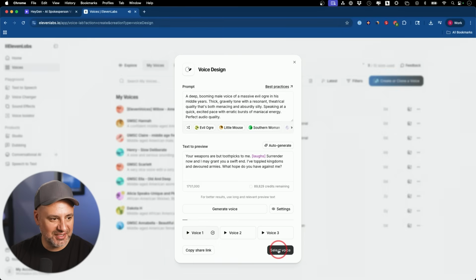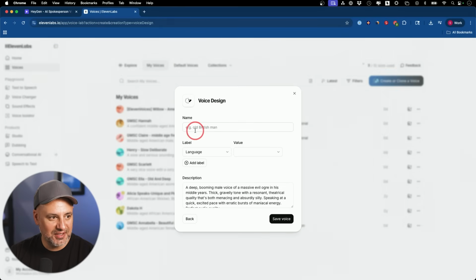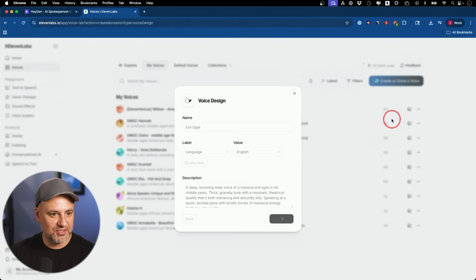Okay, pretty good. I'm gonna select voice number 1 here, and then you could go ahead and give it a name and then save that voice for yourself for later use. And it's gonna be here in your library. These are custom voices that you could now generate with Voice Design v3.